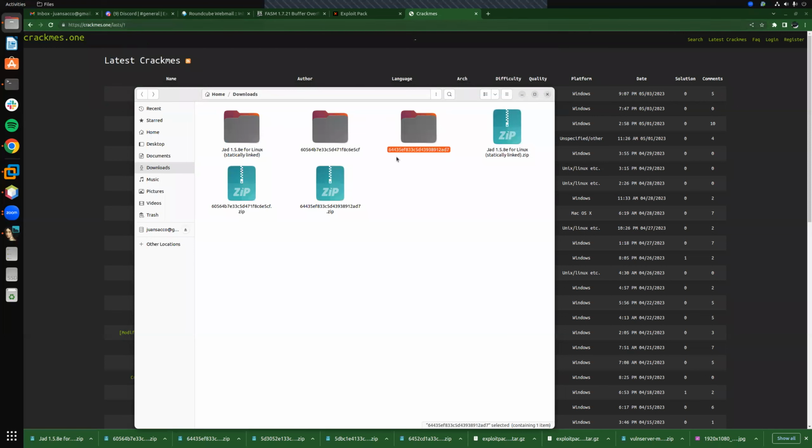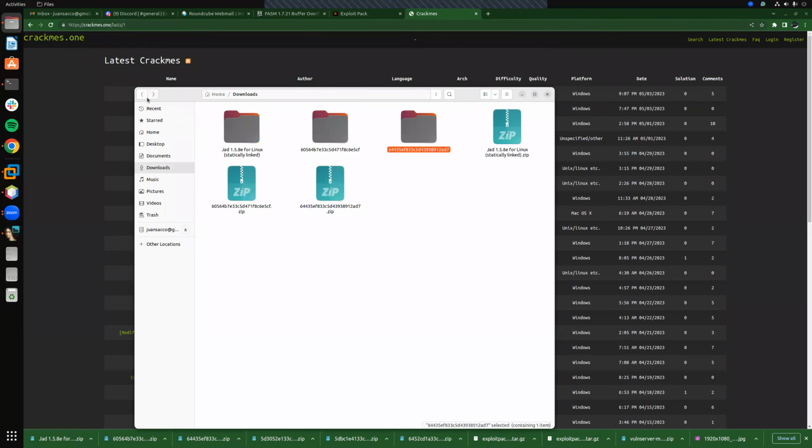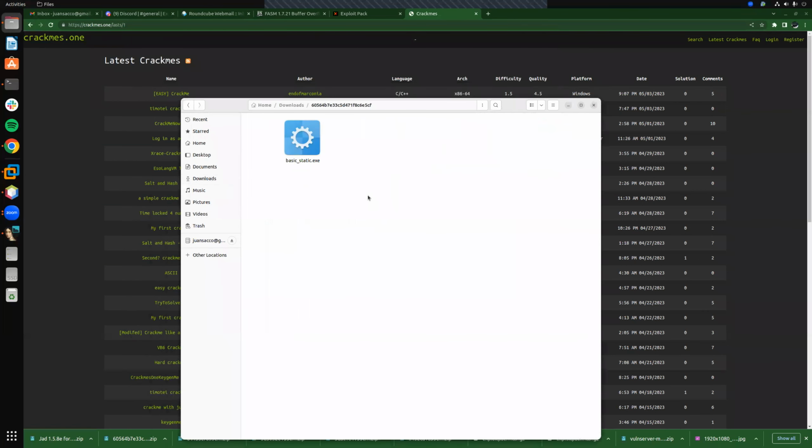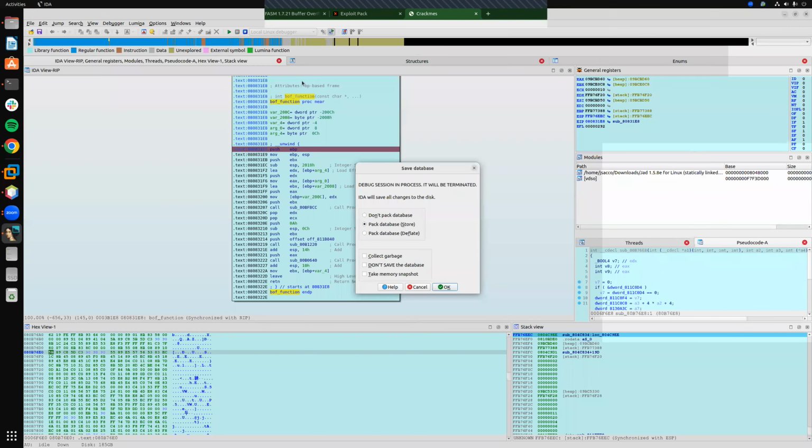I already got these CrackMes from it, so just go and get these CrackMes. You don't have to use specifically these two, but you can use any. So let's just take this one. So this is just an example.